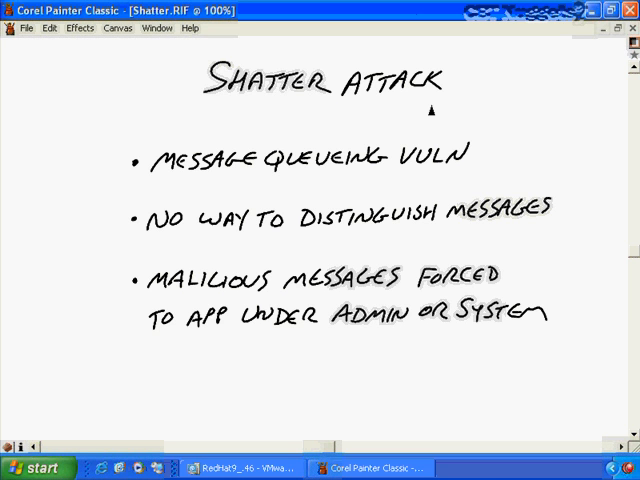And, of course, applications are typically fast enough, and hardware is fast enough, that it can run them pretty quickly and we don't have a backlog. But that's not the point. The point is there's no way of identifying whether or not something that's been sent into that message queue is for good or for evil. There's no distinction in that. So there's a message queuing vulnerability there, and there's no way to distinguish those messages.